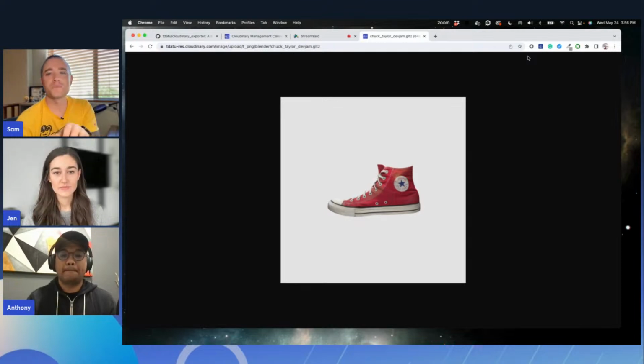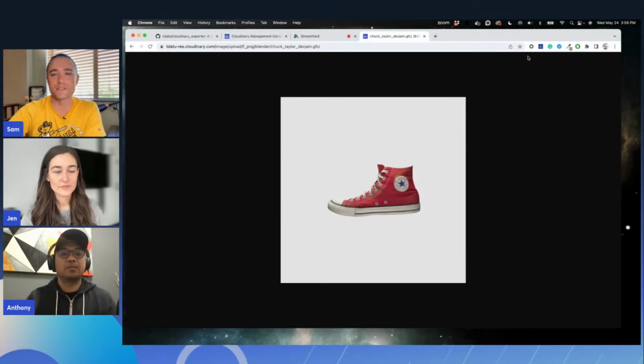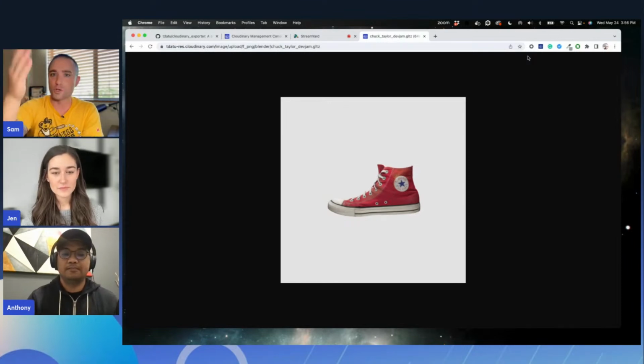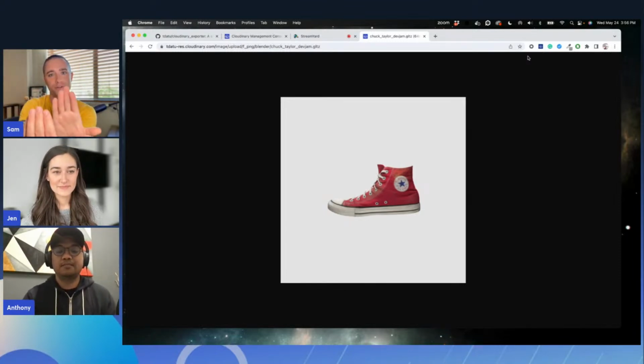Yeah, and there are so many different types of transformations you can add to this, of course, too. We have an effect called camera, so e_camera. We'll show that later in this episode, but it's where if you wanted to add a specific angle or a specific type of shot, it allows you to do that. Let's say you were trying to show the sole of the Converse, because that's what people want to see, or maybe the way it would look from the front rather than the side. You can play with those different angles, but still have it be completely web friendly.